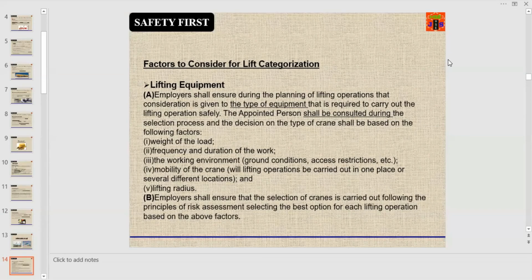Mobility of the crane: will lifting operations be carried out in one place or several different locations? And the lifting radius. Secondly, employers shall ensure that the selection of cranes is carried out following the principles of risk assessment, selecting the best option for each lifting operation based on the above factors.